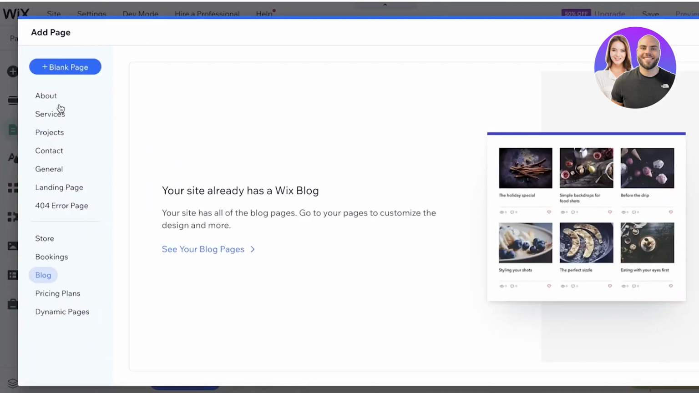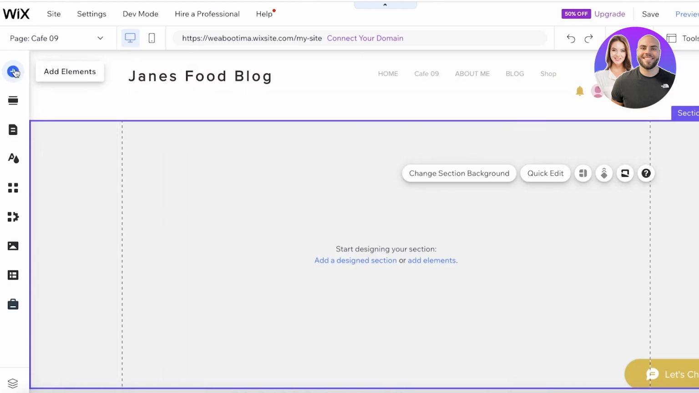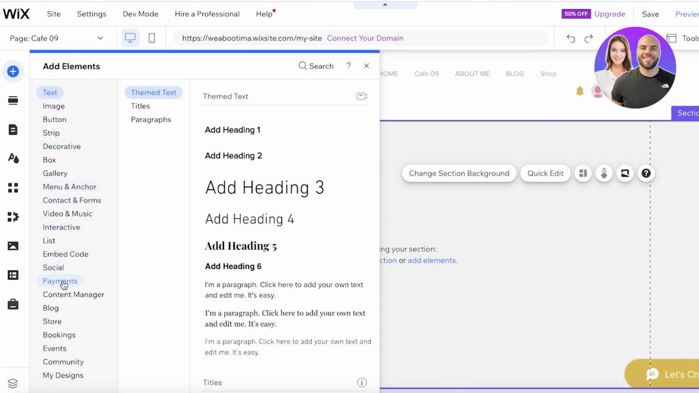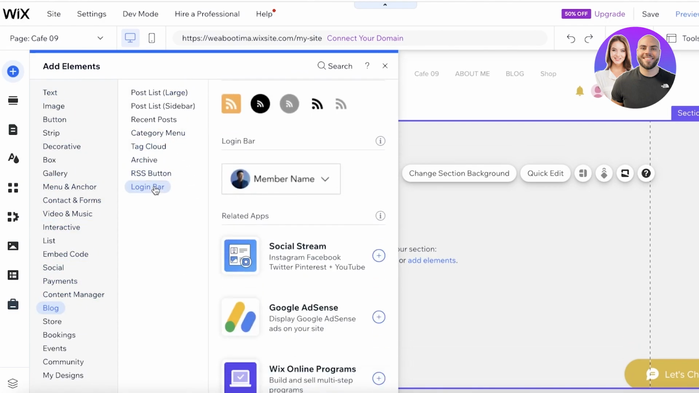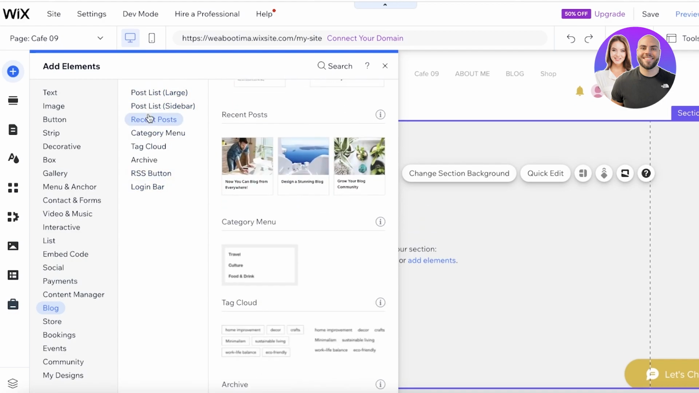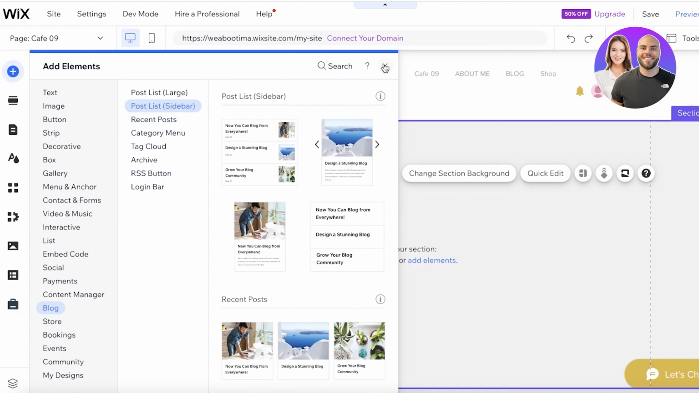You can go ahead and create a separate page for that. For that, you have to click on add page, add blank, and then you can name this whatever your blog name is. Let's say I wrote a blog about Cafe 99 or Cafe 09. Then I will simply click on done, and I would insert the blog over here. To do that, click on add element and click on blog. Then enter that specific blog. You have recent posts, you have category menu, and you just want to insert this specific blog from there.